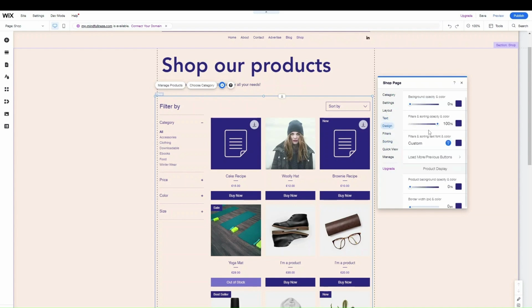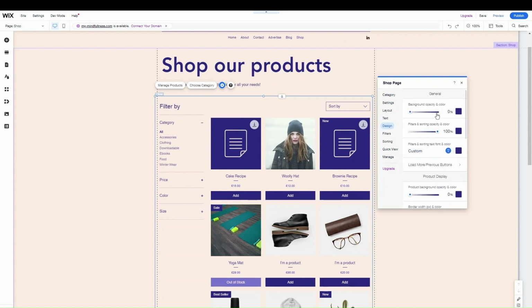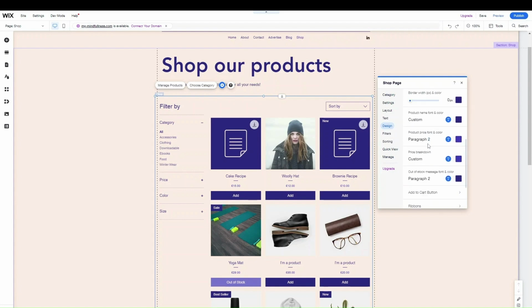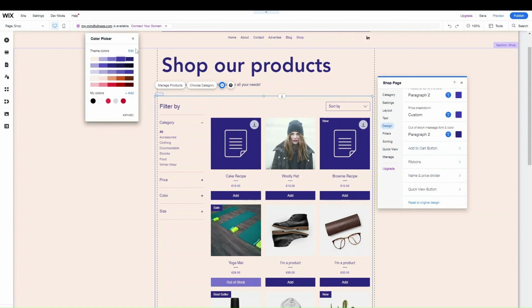And then in the design tab is where you can change the colors and the font as well. So for example, the background colors, the paragraph colors, the title colors, you can change all that here by clicking into the little color space and then just changing the colors either through the color wheel or using my colors, things like that.